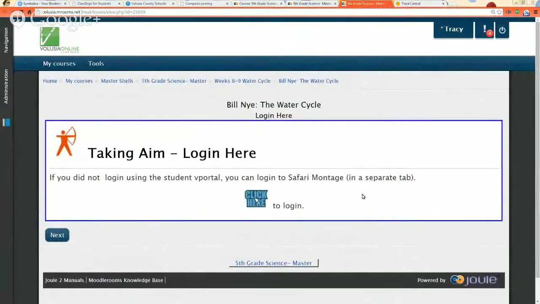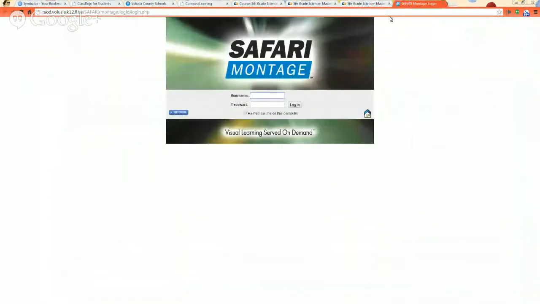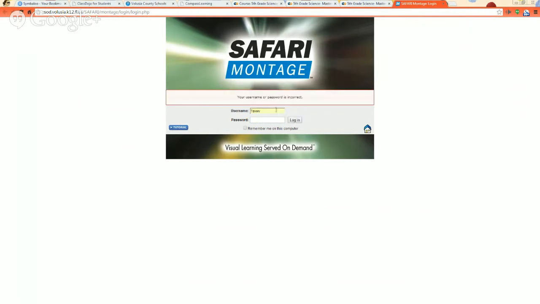This is a Safari Montage video, and Safari Montage can sometimes be a little tricky to get into, so make sure you pay attention here. Right-click the login button, open in a new tab. You're going to put in your username and password from Odyssey, or from however you got into Moodle, that username and password.